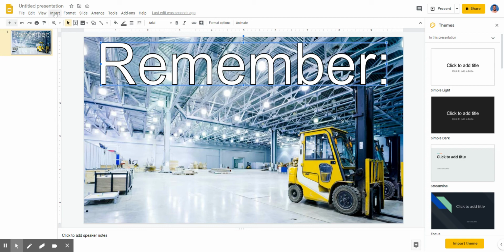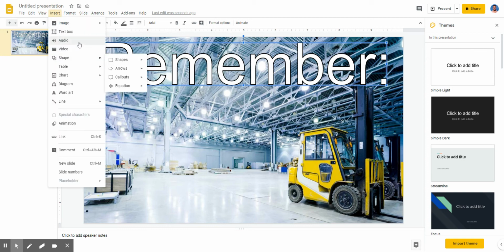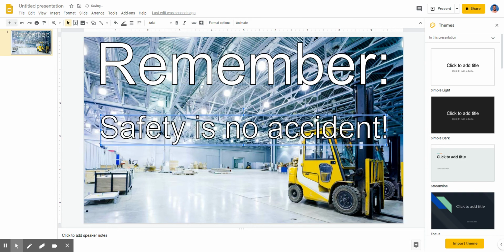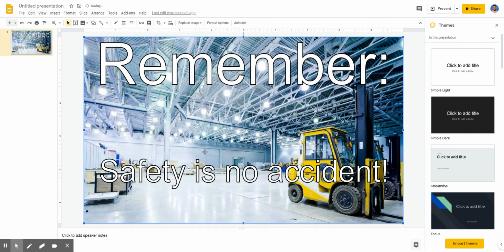I'm going to then go to Insert. I'm going to go back to Word Art, and I'm going to type "safety is no accident." There we go. I'll move that down here. You can make sure it's centered by using those red lines. And now it's ready to export so I can upload it into my Google form that I sent for you guys.